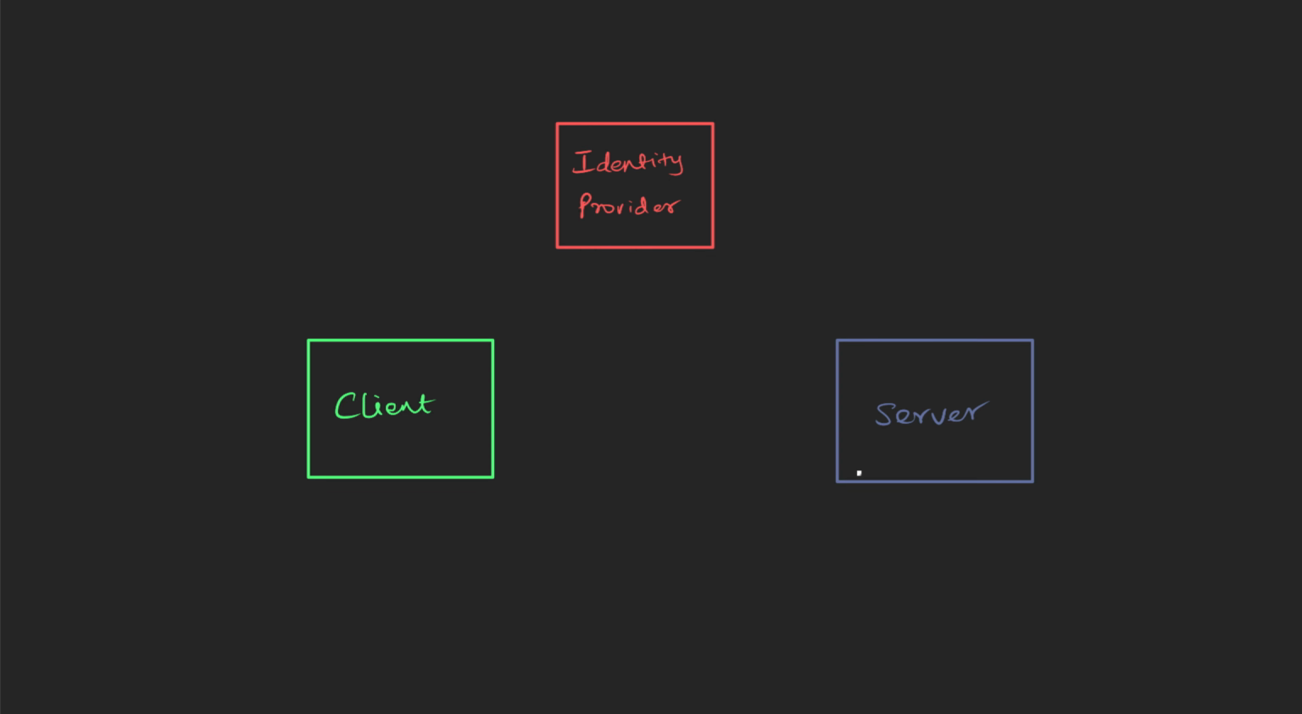And this server only allows authenticated and authorized clients to use its services. Also, our server trusts this identity provider, meaning if a client is trying to access this server with the authentication token from this identity provider, then it allows that client as long as the client is a valid client and they have enough permissions. Okay, so that is what it means when we say this particular server trusts this identity provider. Now let's see how this works.